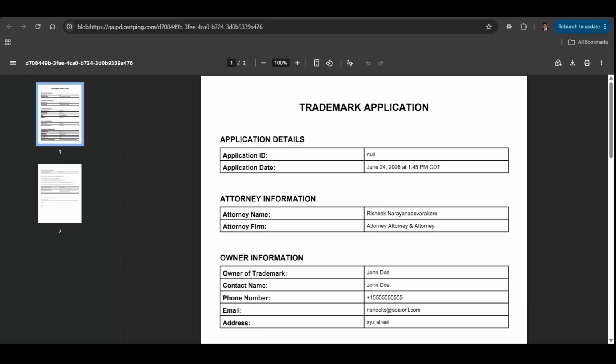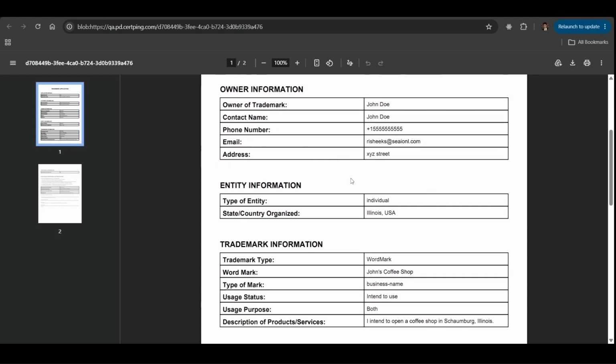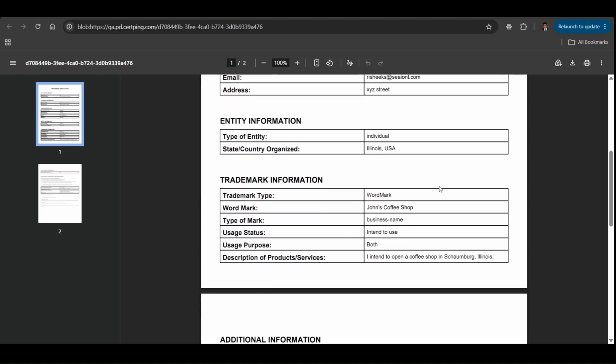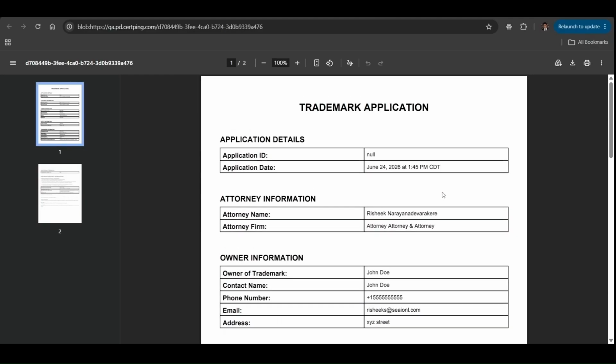When we click on this, a new PDF preview opens up right here, and we can review all the information that we've just filled up in the form. This is what will finally be submitted to the attorney. So this is your last chance to review and make sure all the information is correct. If not, you can go back and correct it.